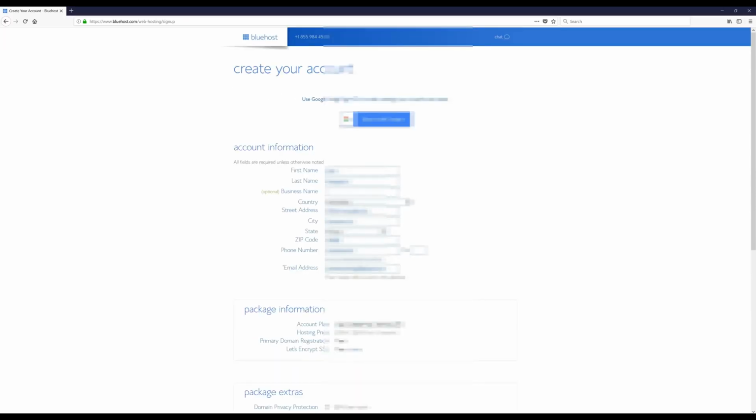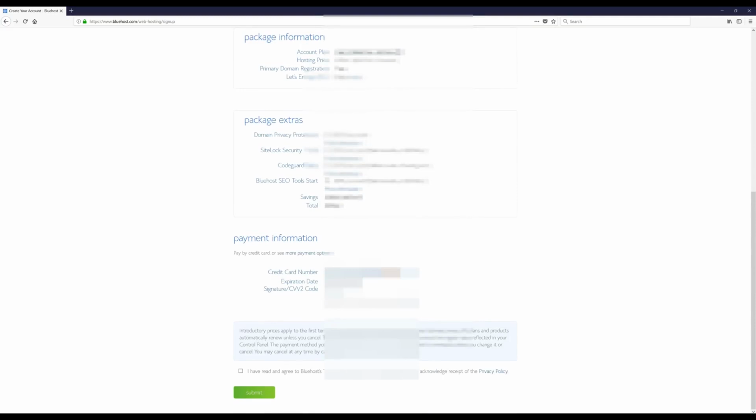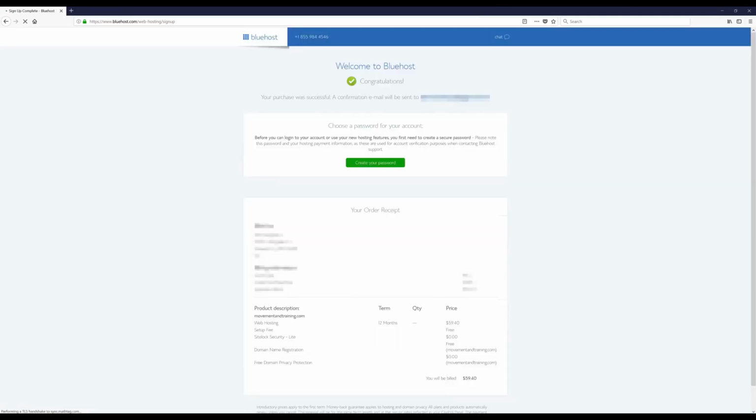Okay, so I got everything filled out. I got the payment info in. Now just make sure everything looks correct on your screen. We're going to agree to the terms of service and then click submit. Okay guys, now we're at the confirmation page. That was pretty easy. Now we're going to set up our account.